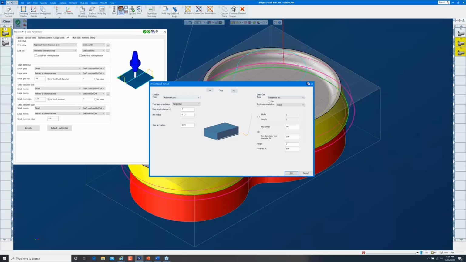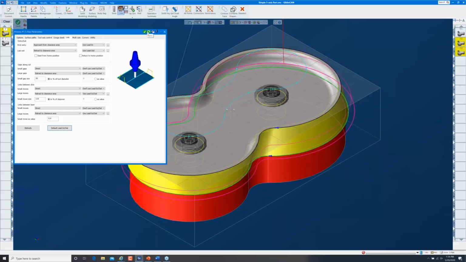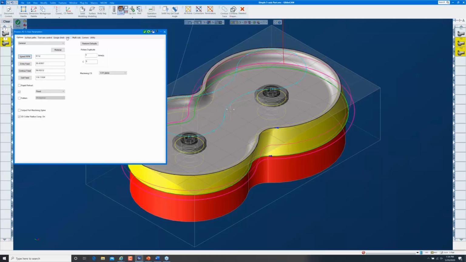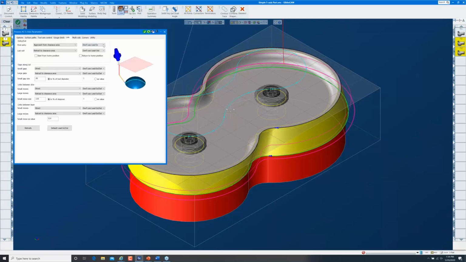So I've set my lead in style over here, and then to transfer this data over to my lead out, rather than having to enter anything again, I can just copy it over. Hit OK, and recalculate my toolpath. Well, actually, before I do that, let me do the same thing to my finishing pass. Come down to link, and here all I'm concerned with is my first entry and last exit. And now we'll recalculate our toolpath.